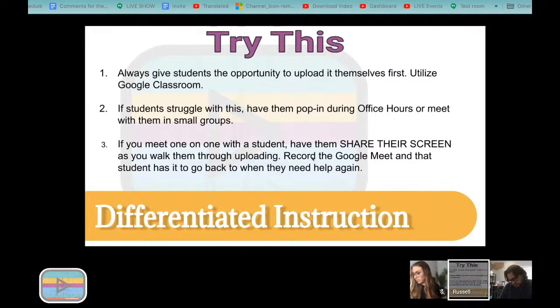And he records that Google Meet, and he walks them through whatever they're asking, like "I can't find this file or I can't find whatever." He walks them through step by step, and because he's recorded it, he shares that with that student, and so that student has it 2 weeks later when the student's like, "I can't find that again." He's like, "Go back to the video, all right?" So he's creating less work for himself down the road. So again, always try to give your kids the opportunity to do it themselves first.